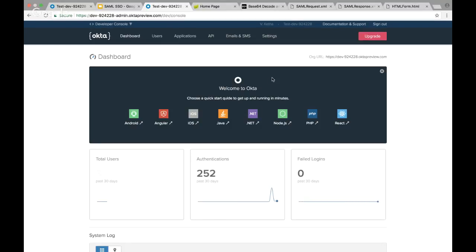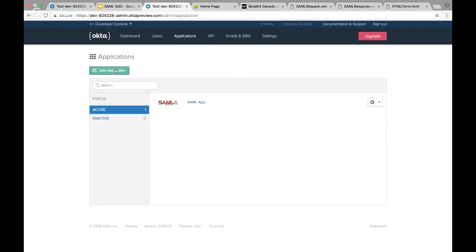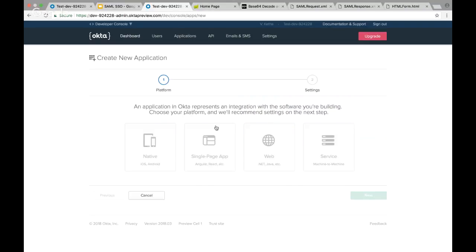this is basically the admin version of Okta. So you can see there I have created an app. You can create a new app as well. So let's say a Java app is what I have created.